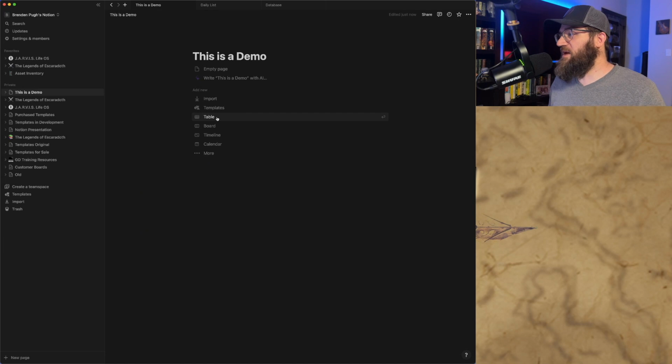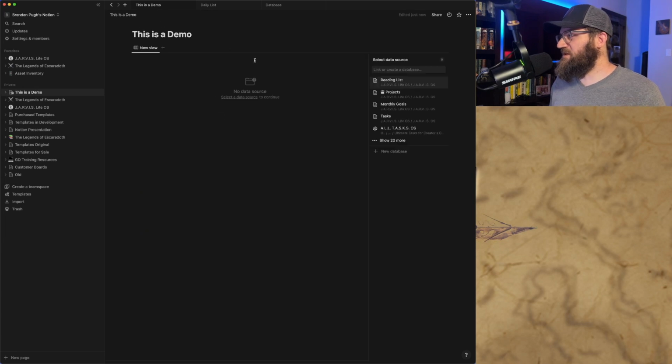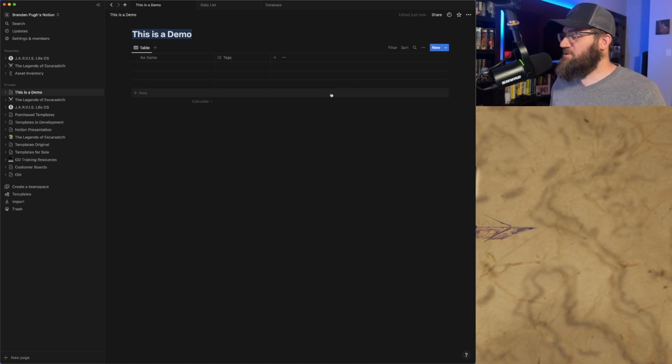Or you can make this whole page a table, board, timeline, calendar, or list gallery. Those are the different types of database views. Now, the difference that happens if you do an empty page, well, let me show you first. Let me just go back to this. So let's just do a table. The difference with this view is that this whole page now is the demo. So you can't add anything else to this page. So I'm not a big fan of that.